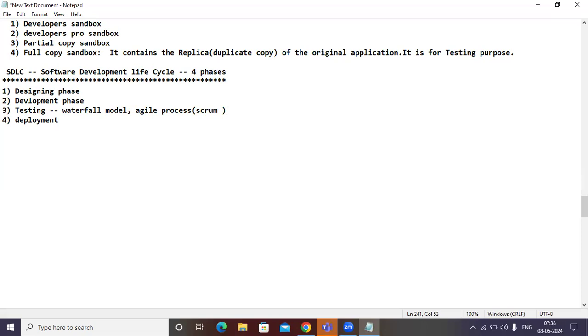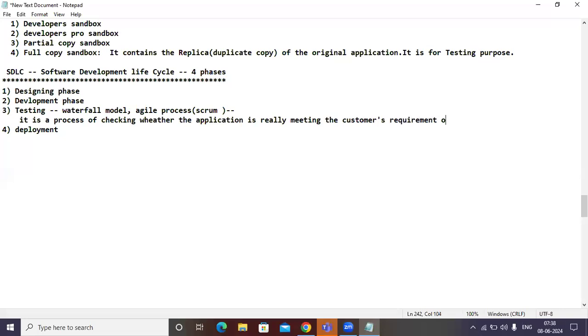First of all, what is the meaning of testing? Testing means it is a process of checking whether the application is really meeting the customer's requirement or not. Understand? Once testing is passed, once testing is completed, then it goes to where?